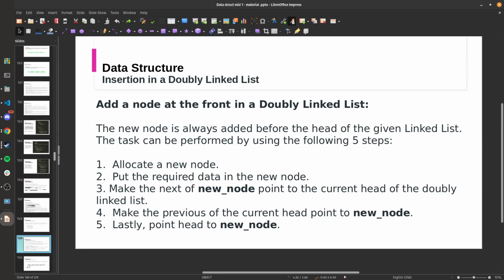First you create a new node, so you allocate a new node, and you put the required data in the new node. If you're making a new node with the letter F, you would put F inside the data of the new node. You would make the next pointer of this new node point to the head of the doubly linked list, the beginning of the list. Then you would grab the current head, take its previous pointer, and point it to the new node. And lastly, you would change the beginning of the doubly linked list to this new node.